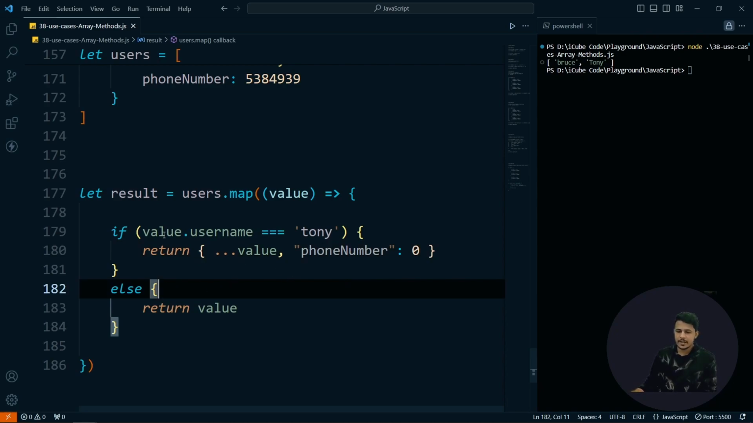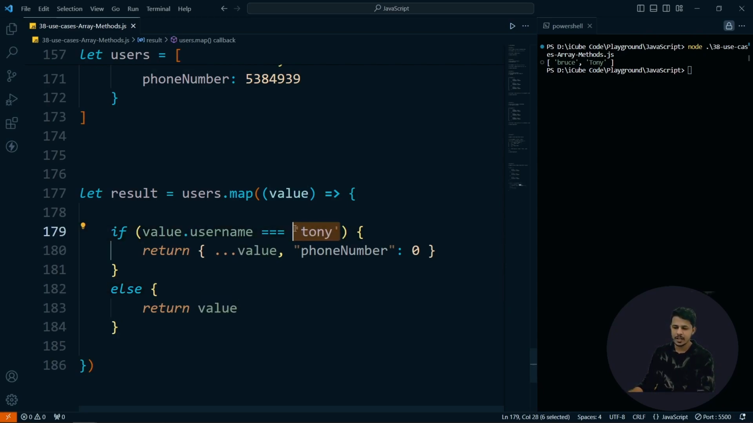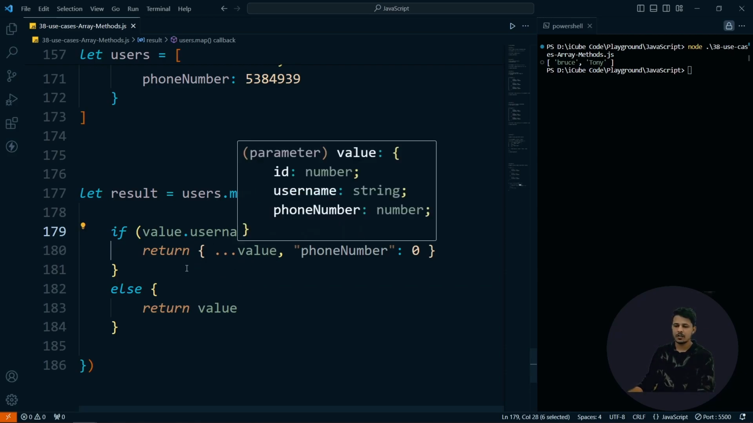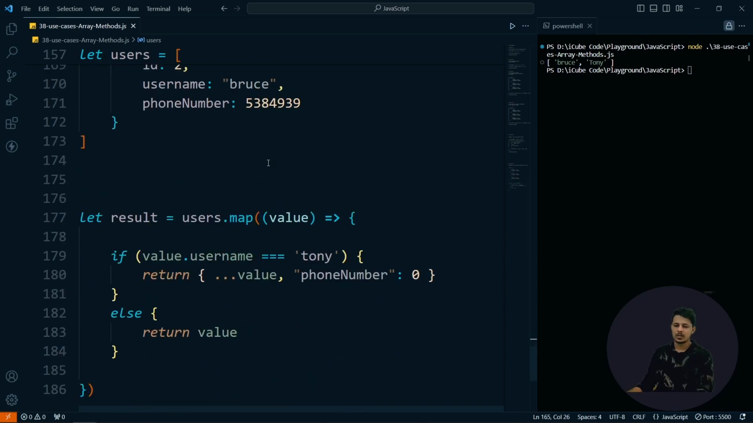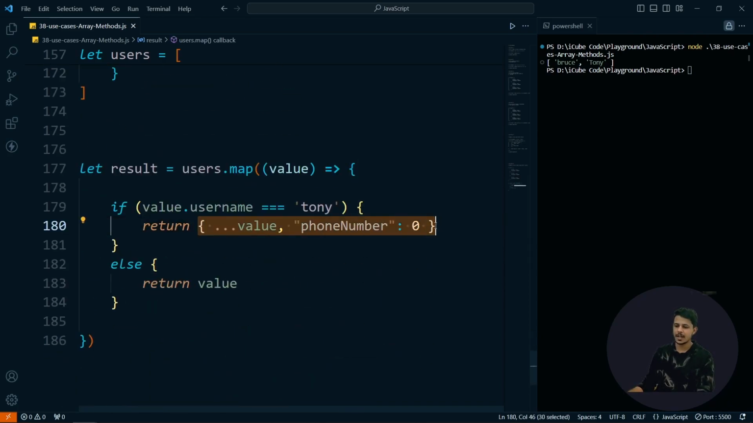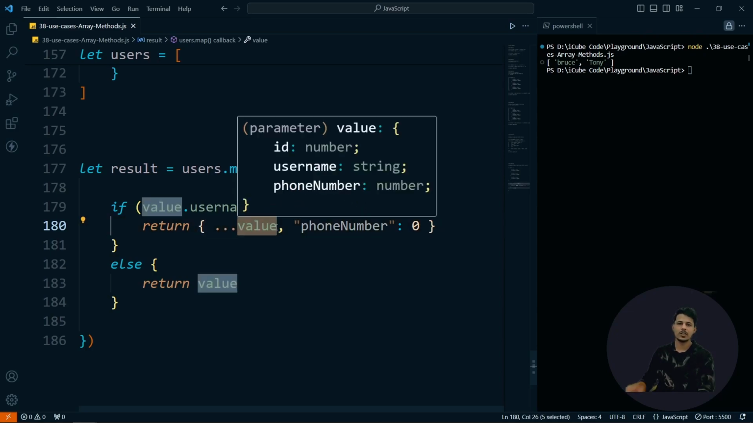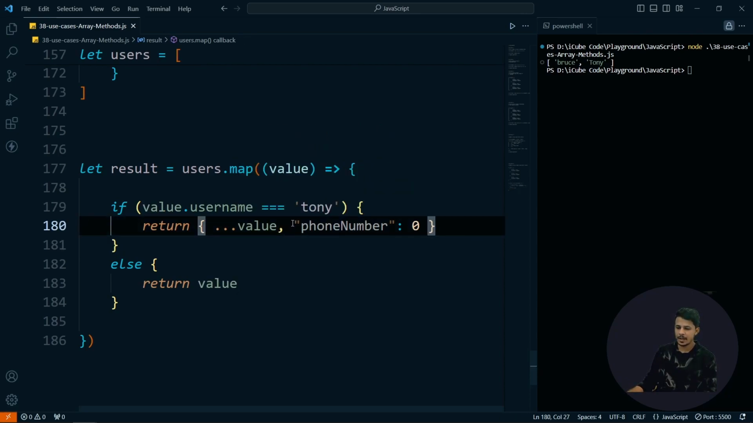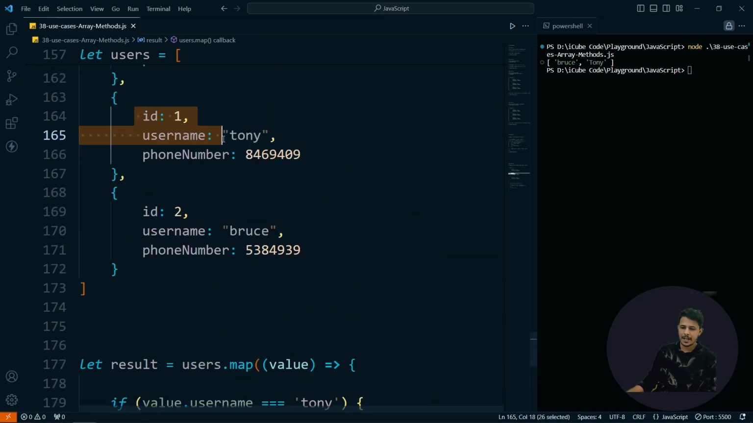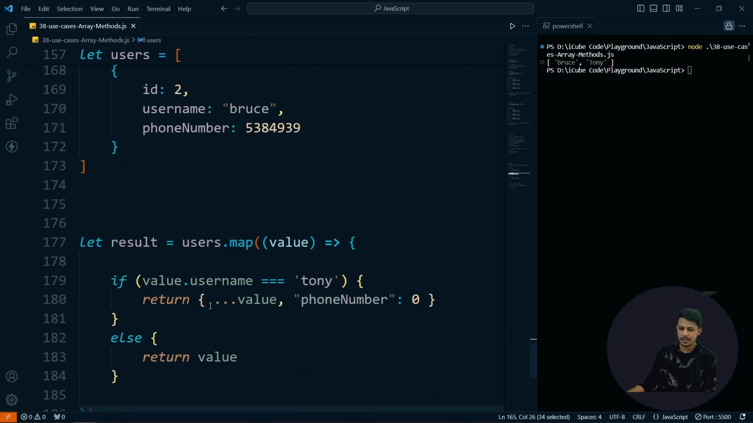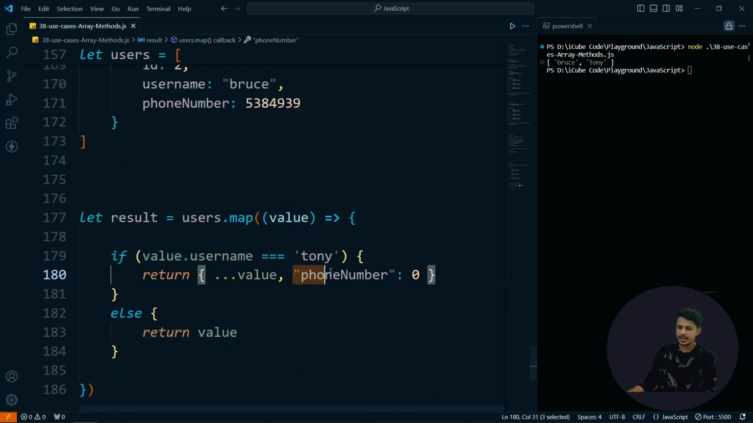So now you see this is how we will do it. Let's understand it better. Whenever value dot username is Tony, I want to change the phone number, but I don't want to change the other values. That's why I'm using curly braces and the spread operator for value to spread everything inside this object. But again I'm having a comma and saying phone number to be 0. In this condition we'll get the id and the username exactly the same because we are using the spread operator, and the only change will be with the phone number.